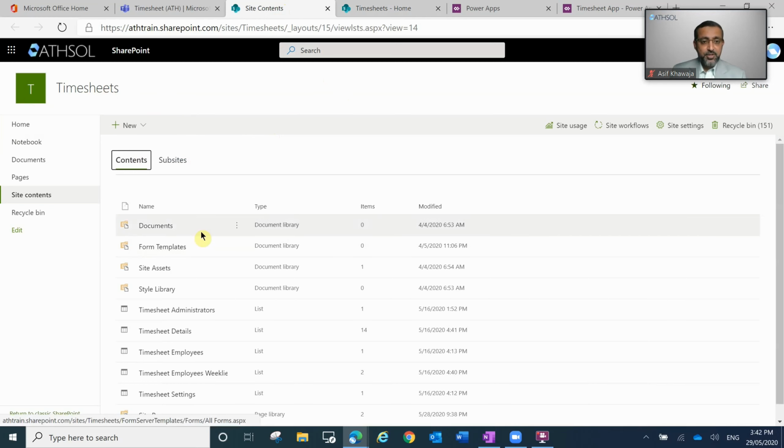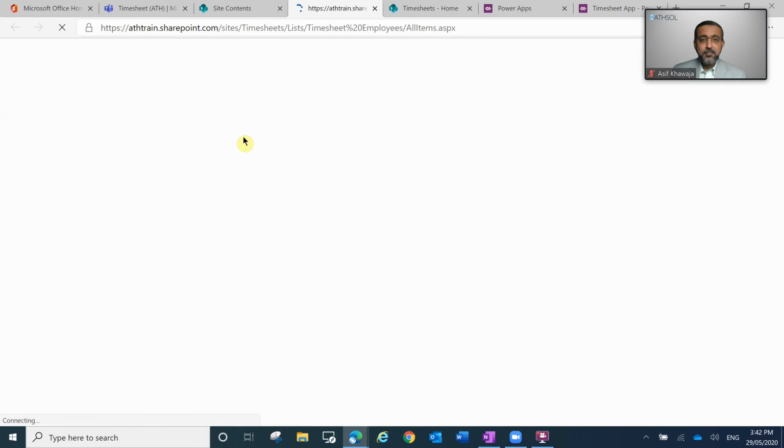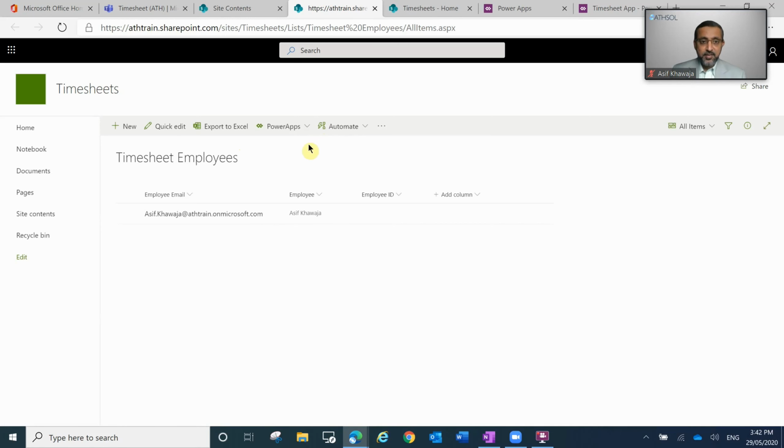On this timesheet SharePoint site, we have these different SharePoint lists, and these are custom lists. These SharePoint lists have all of the data that is being created from that timesheet management app. For example, we have a timesheet employees list here. This list stores the name of the employee who is submitting the timesheet. Each employee will have only one record in this list.